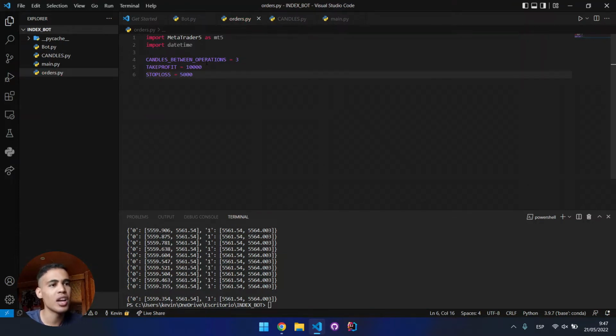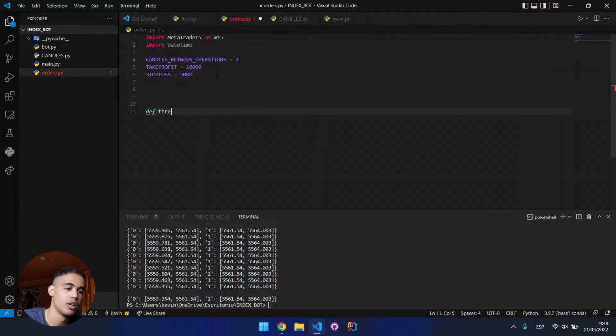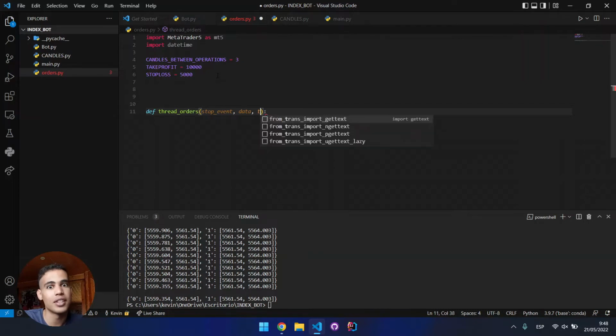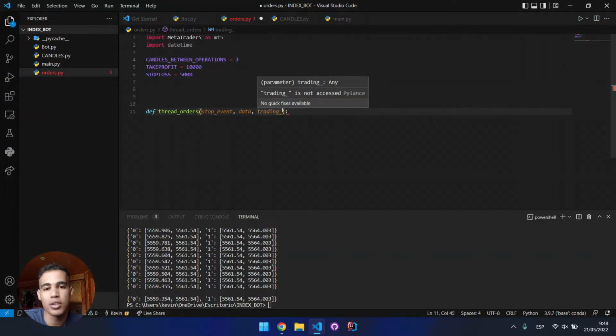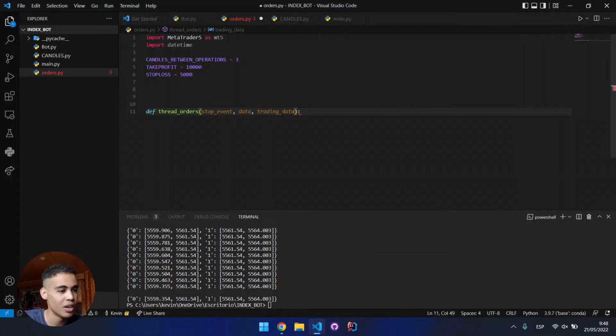Okay. So now we need to define again another thread function. So we are going to call this def thread_orders. And what are we going to receive here? We are going to receive the stop event, we are going to receive the data, and we are also going to receive the trading data, the information, because in order to know how many seconds a candle has, we need to receive that data. And in order to open operations, we need to receive the market and the lotage. So yeah, that is in the trading data.